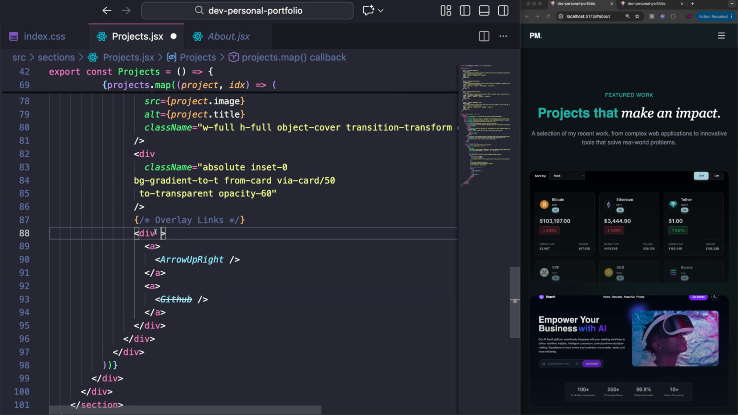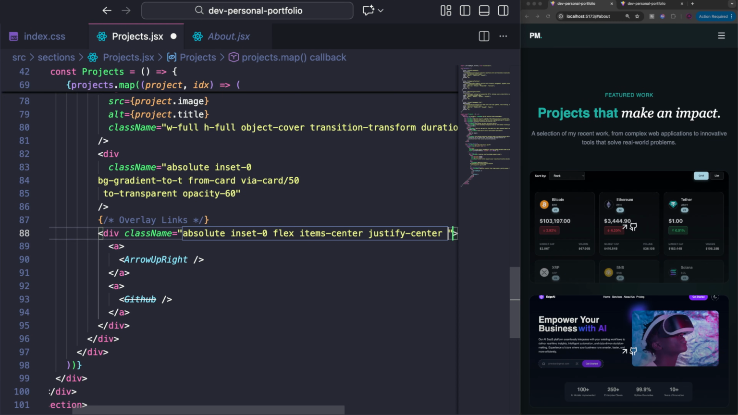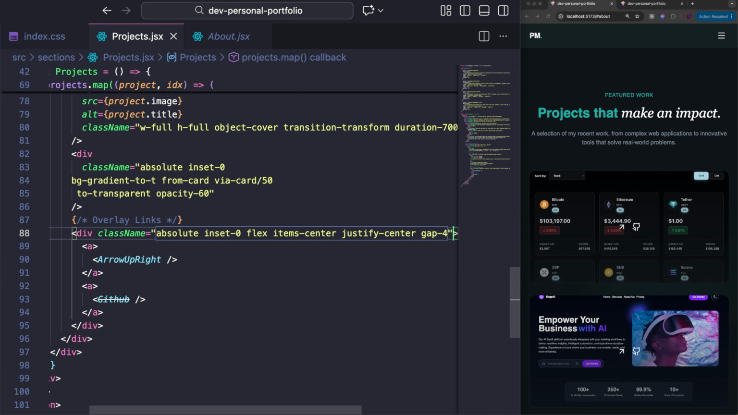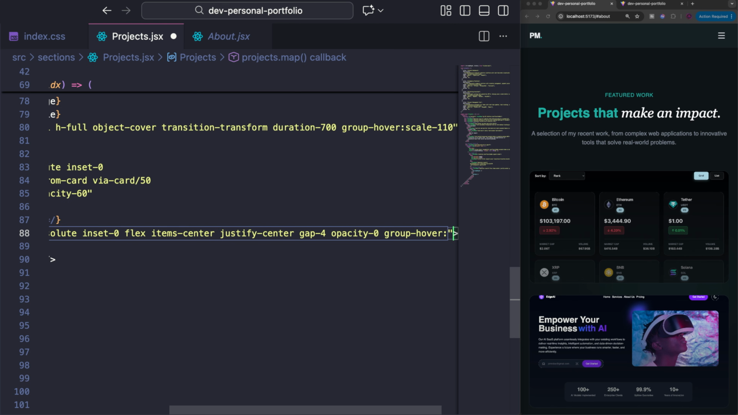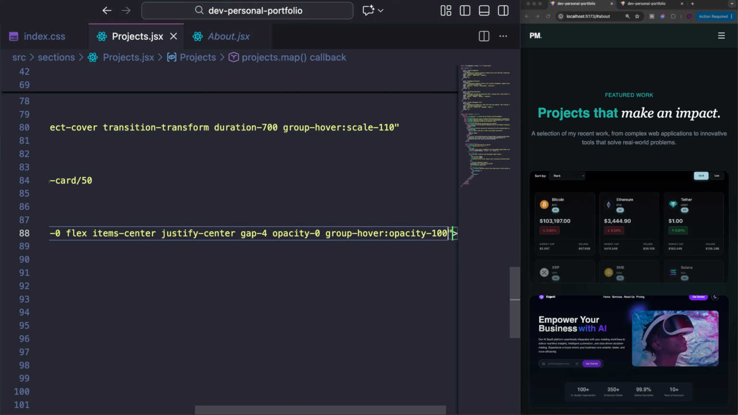Now to make them appear, I'm going to have to make this position absolute and then try to center them. I'm going to set the inset to be 0. Now they're over here. Then I'm going to set the display to be flex, the items to be center, justify center, and then I'm going to set the gap in between them to be 4, so there's a space, and opacity to be 0. Now you might be wondering, why did I make it opacity 0? It doesn't make any sense. Well, only when you hover it, then the opacity becomes 100. So you see, only when I hover it, it actually appears.